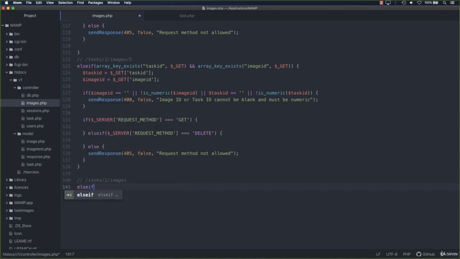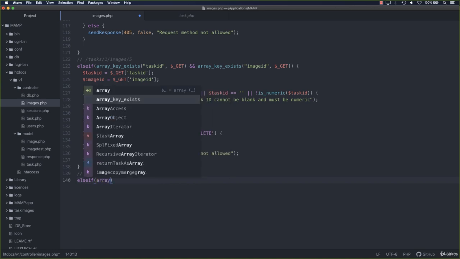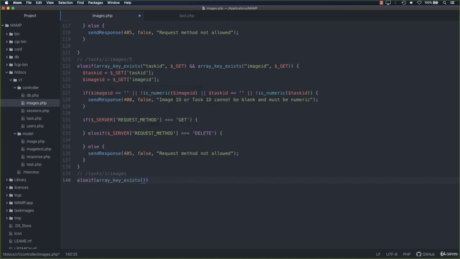It'll be else if, because we're following on from the branch of the if statement. I'll just make that closer so that's more obvious. So else if array key exists, and we're looking for the task ID within the get variable, and we need to make sure that the image ID doesn't exist. So not array key exists, so obviously where this is false, and we're looking for image ID here within the get variable, and we'll create the body for this.